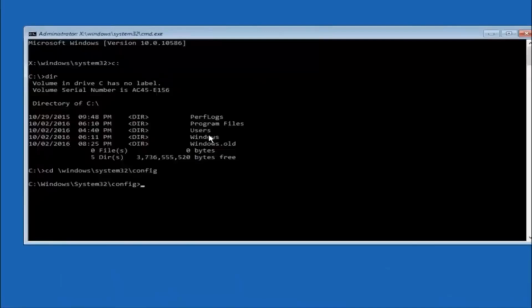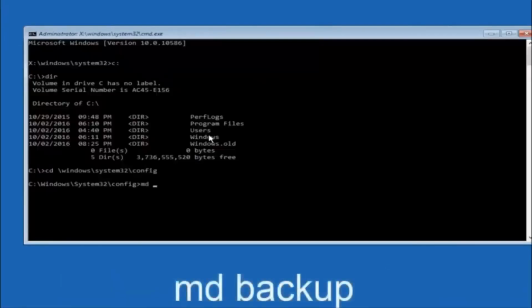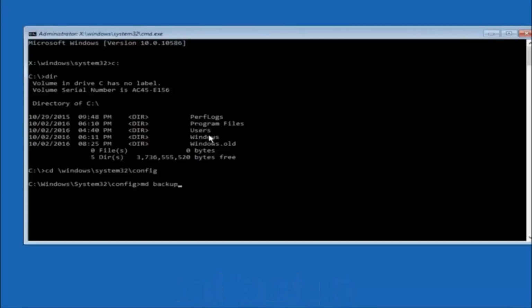Now you're going to type md space backup. If you've seen other tutorials, they might also say to put md backup. That's because the name backup is pretty common when you want to back something up. So you can name this whatever you want, it doesn't have to be backup. If you've already made a backup folder in the past, you could do backup1, for example. Once you're done setting the name you want, hit enter on your keyboard again.